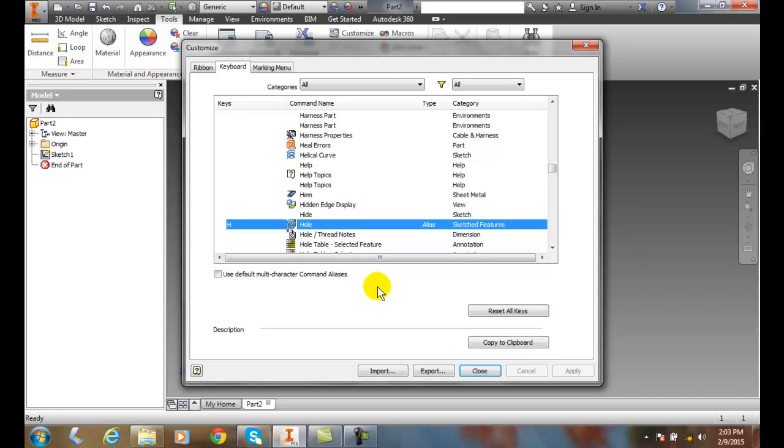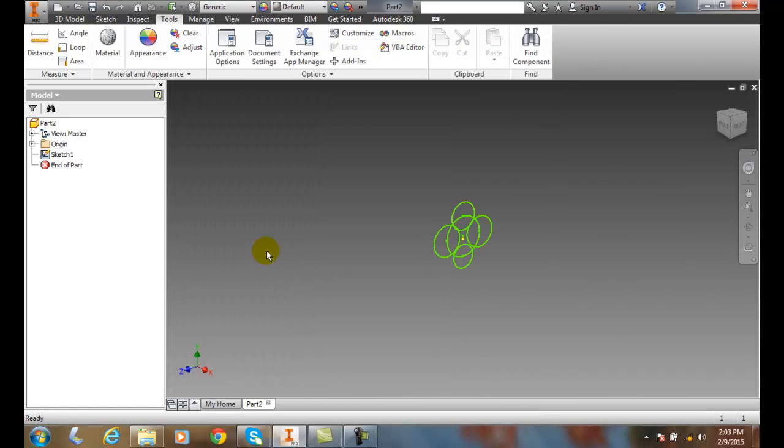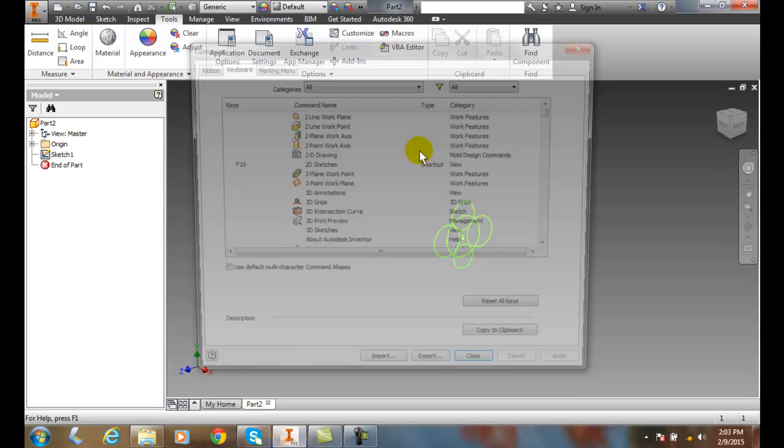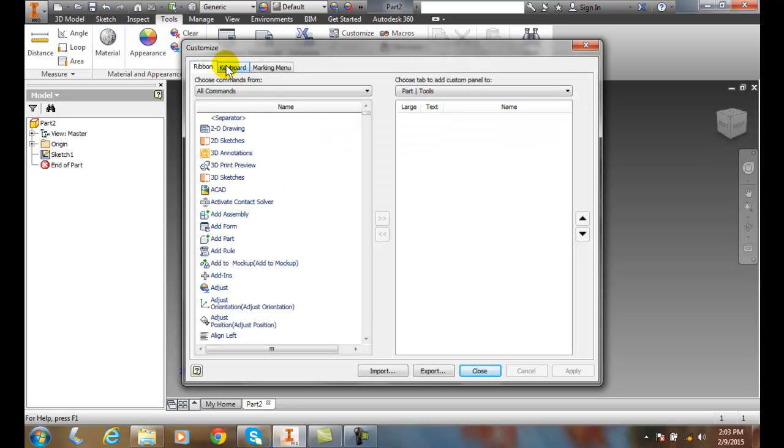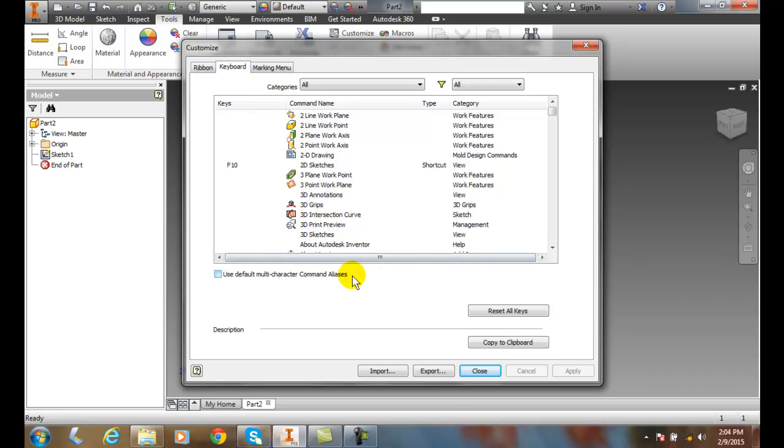You are the designer of parts. They are the designer of the software. So I always recommend to stick with what they do unless you have a very good reason to do otherwise. All right, so once again, we want to go up to the Tools tab, we want to go to Options, and we want to go to Customize, and we can customize anything about our ribbon or our keyboard that we want to do.